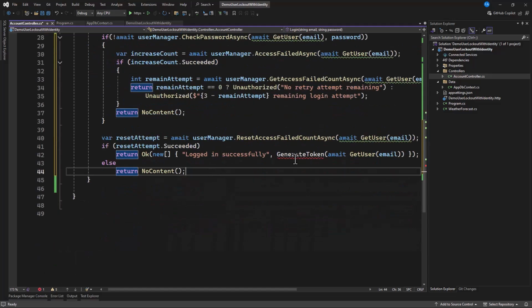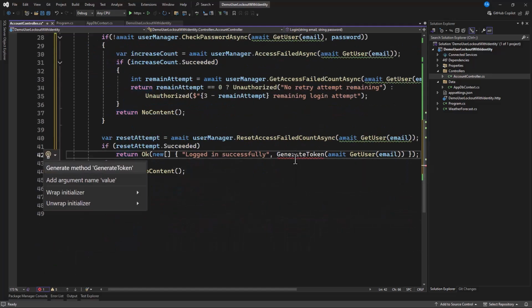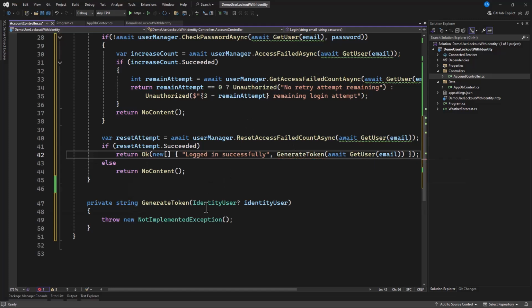So let's go and generate this method. Now this method is going to come out with the token. So let's generate it, which takes in an identity user, and I return a string type.